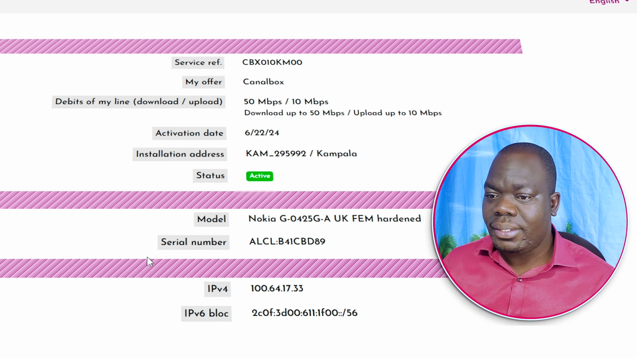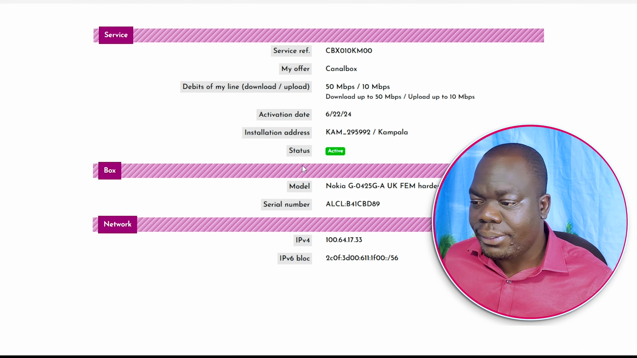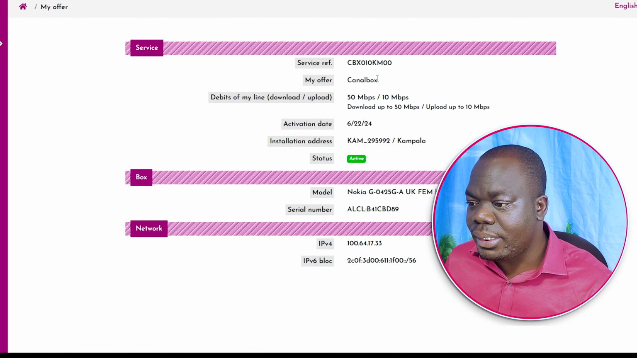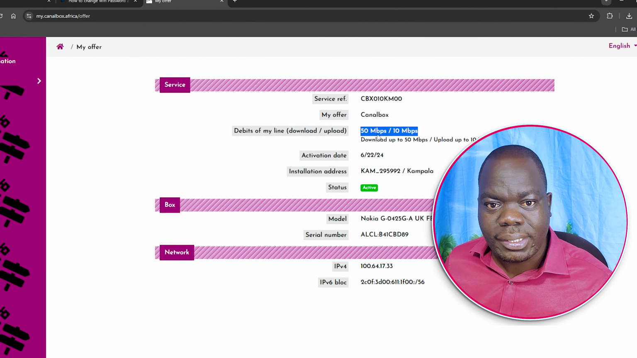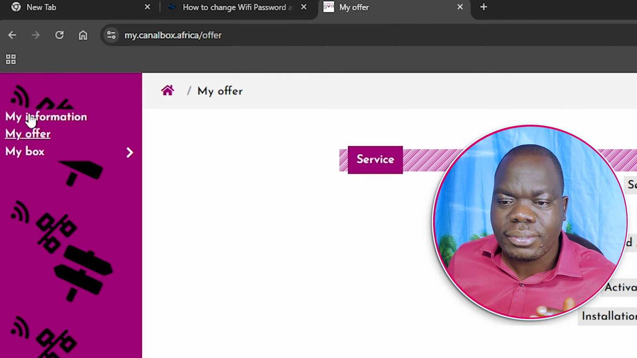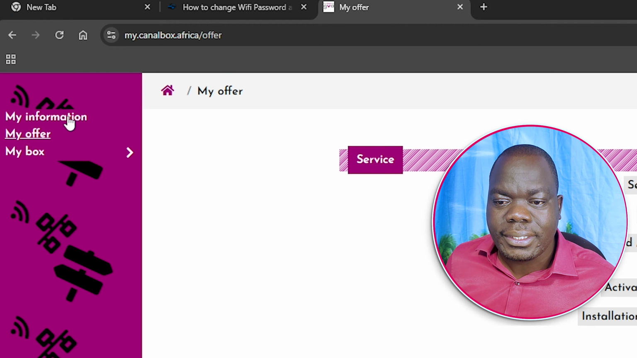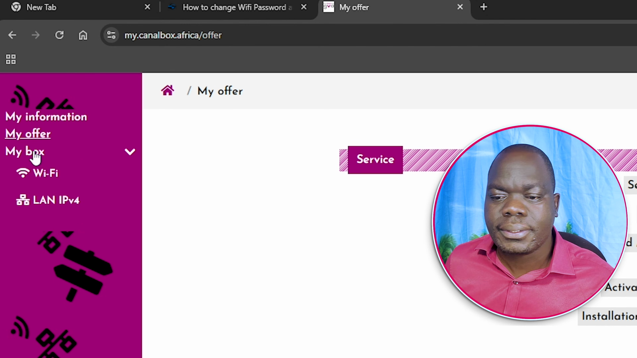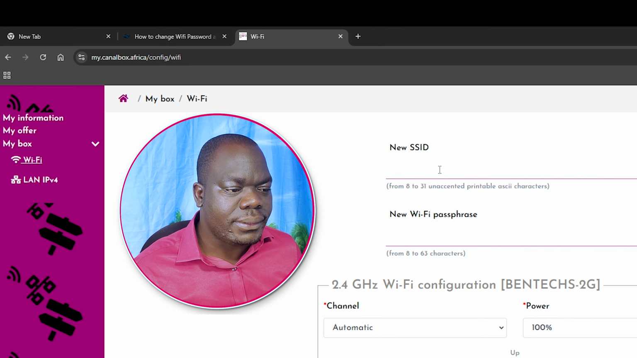Now you can see this is the dashboard of CanalBox, and from here you can see the service that I'm subscribed to, my reference number, and the speed, the download and upload, which is 50 Mbps and 10. But for you to make the changes, you have to come to your left hand side where you see my info, my offer, my box. So go ahead to my box, and you see this is Wi-Fi and LAN. For this case, we need the Wi-Fi. As you see, this is the Wi-Fi.